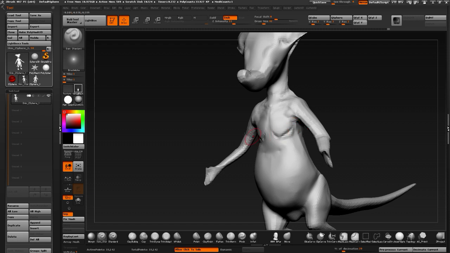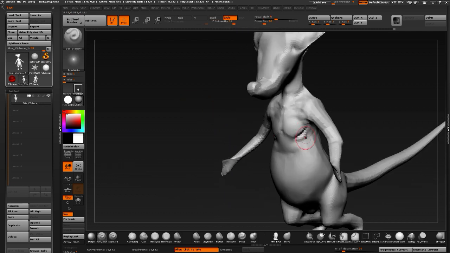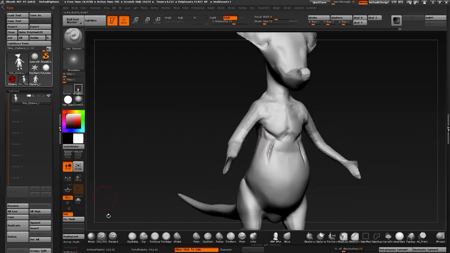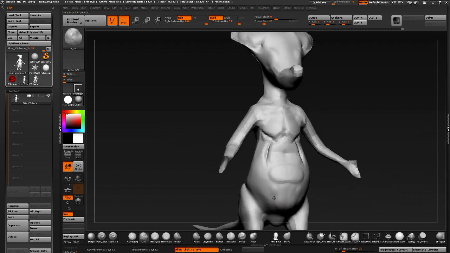So adding a little bit of chest muscles to our rat. Pectoral major. We can give him a six-pack. A rat with a six-pack. Am I allowed to have a six-pack?